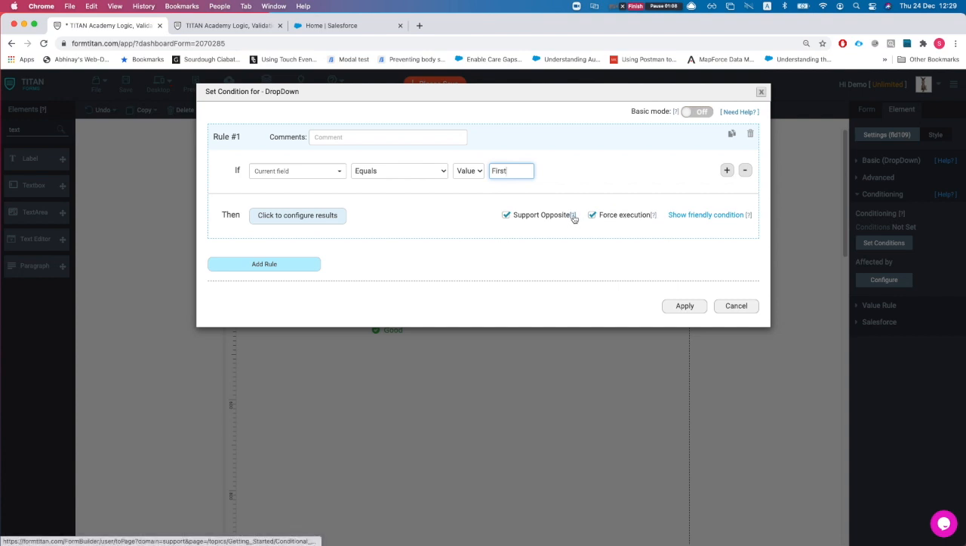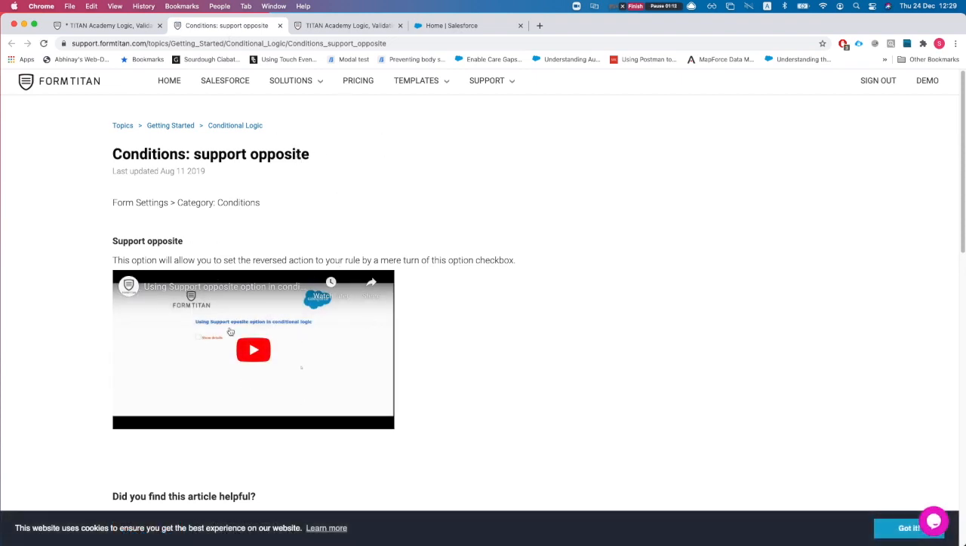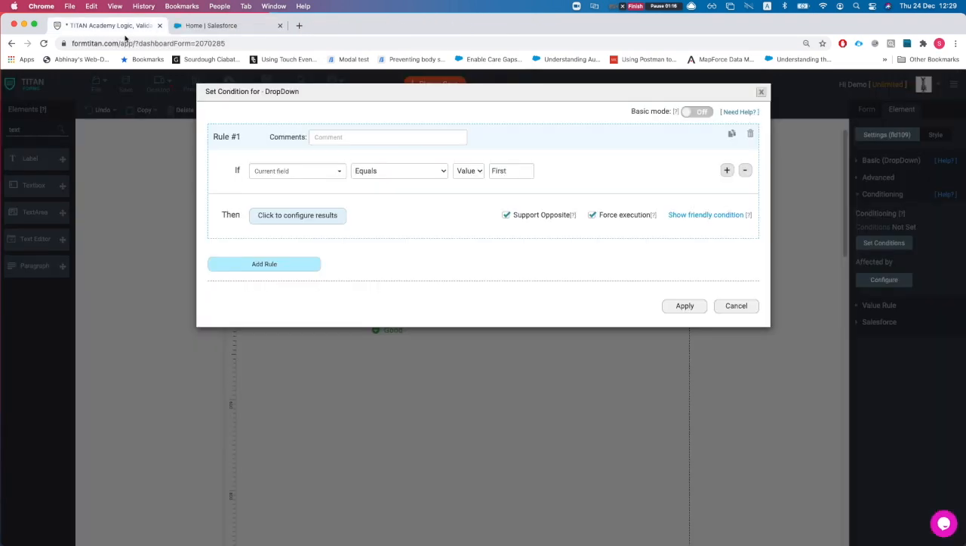Notice the support opposite and force execution. Everything in Titan in general has a question mark, and if you click that question mark, you'll be able to get a quick explanation of what that function does. I'll explain the support opposite and force execution. Basically, support opposite, what it does is once you have a match for your condition.